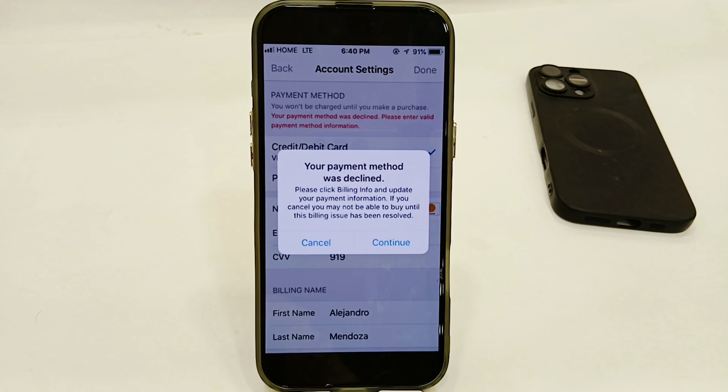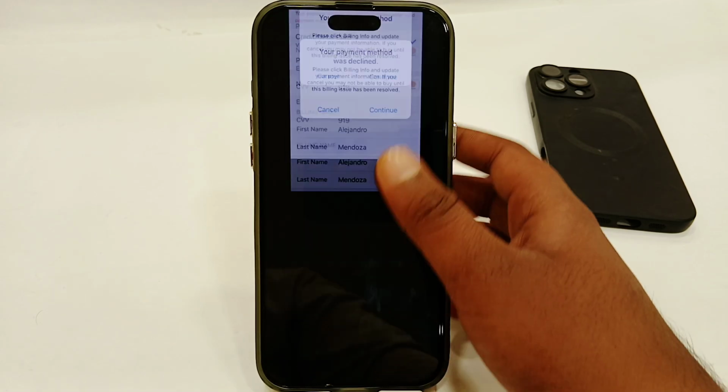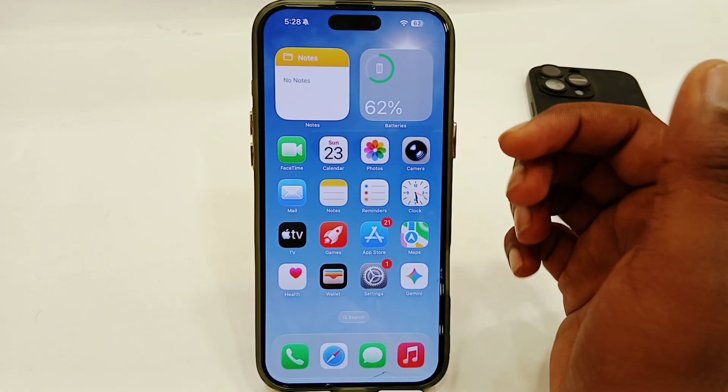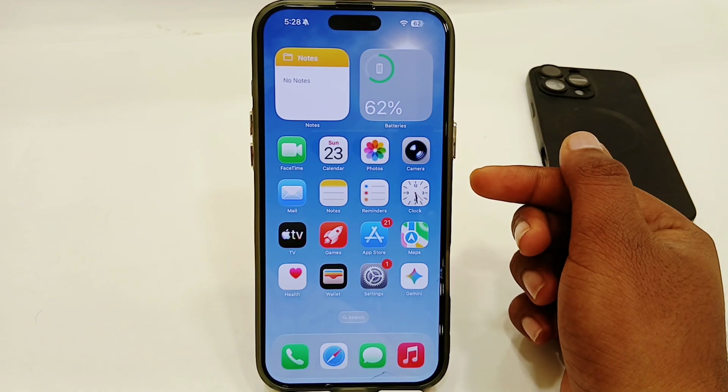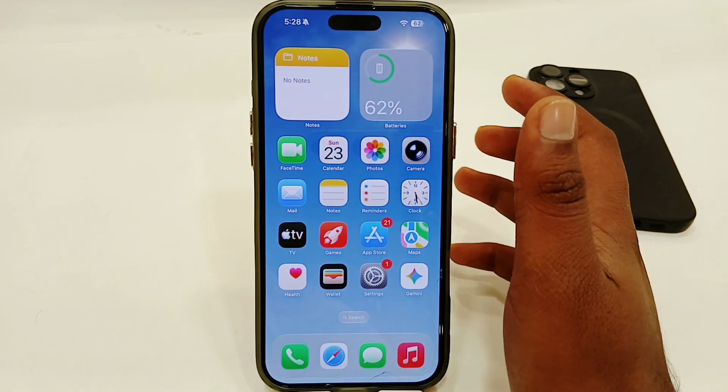So the very first thing is that you just have to go back from here. Sometimes it happens when you have entered a wrong billing address or something else. So let's see some possible fixes for that.